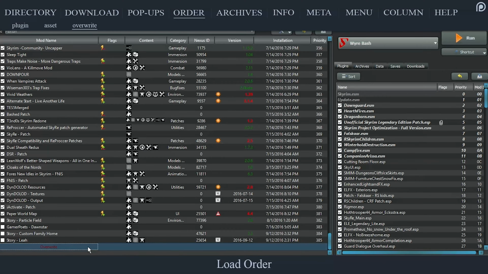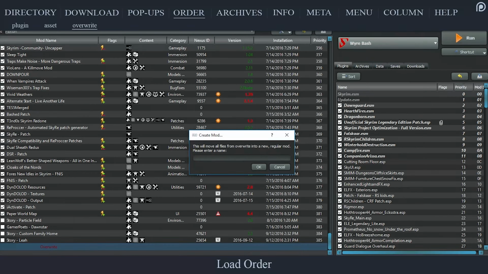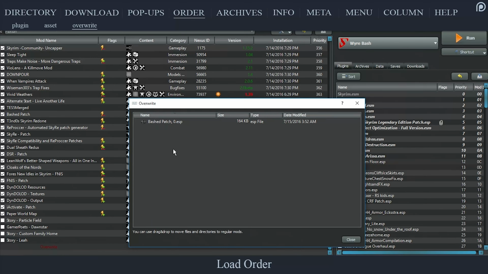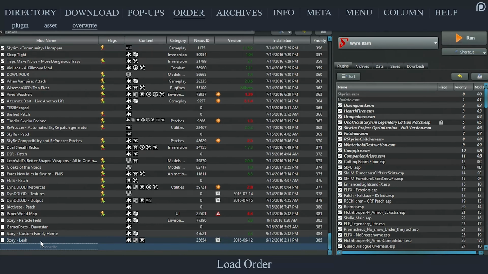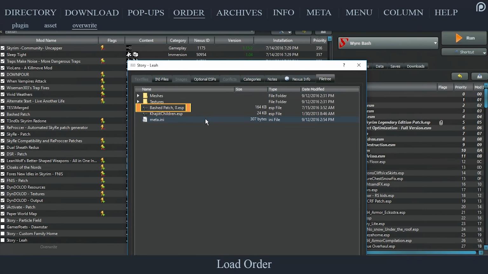You will then have to right-click Overwrite as done previously, select Create New Mod, and continue on. You can also open Overwrite and drag and drop any files inside of it to a mod that already exists in the Assets Load Order window. I will cover third-party applications in depth later on in the series.